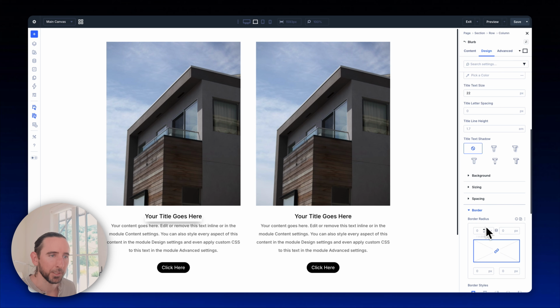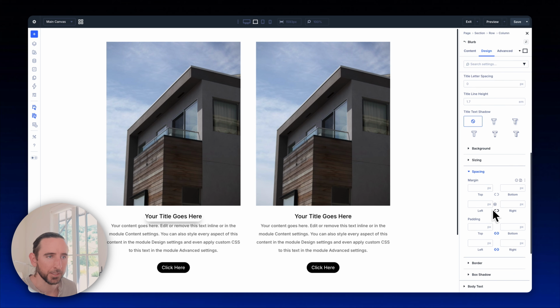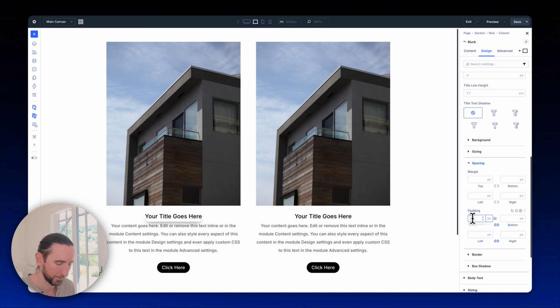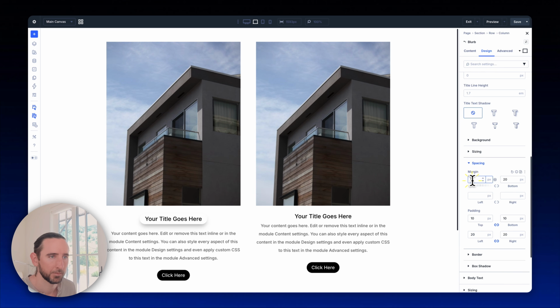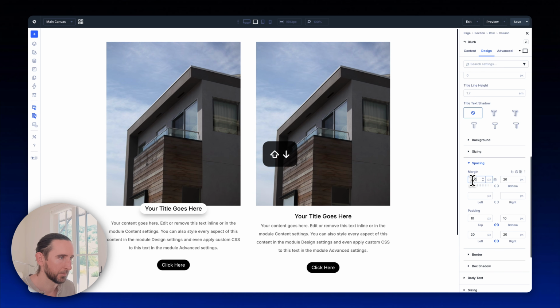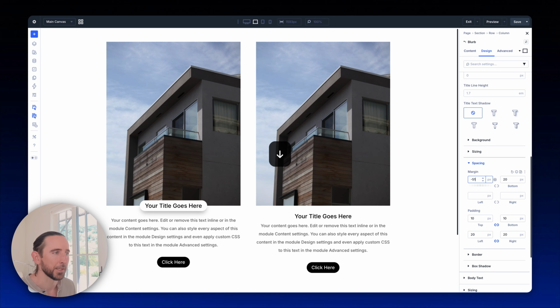And we'll give it a border and adjust the spacing. And just like that, we've given this blurb module a unique twist, and we didn't have to use CSS. It's all available using Divi's native settings, and this works for any module.